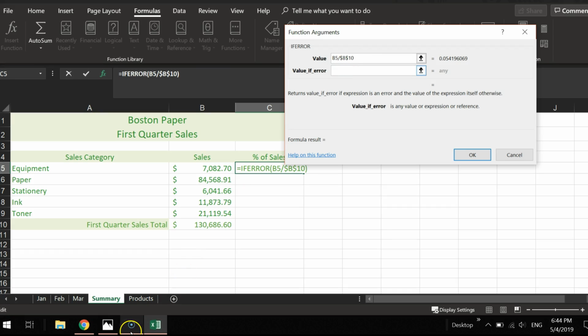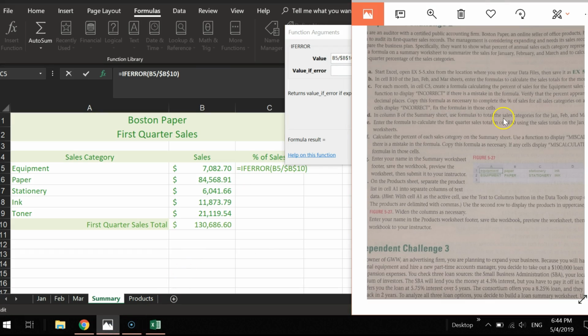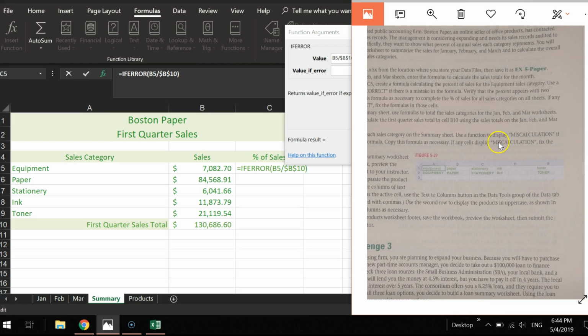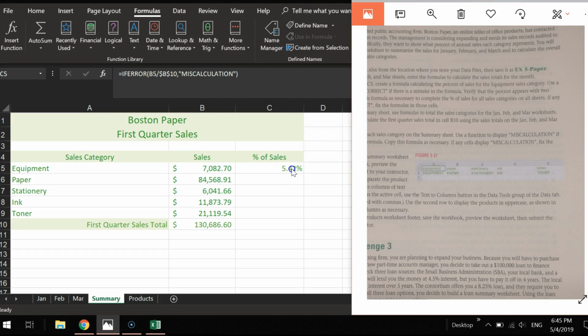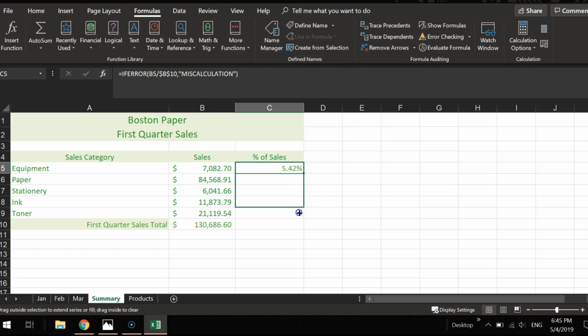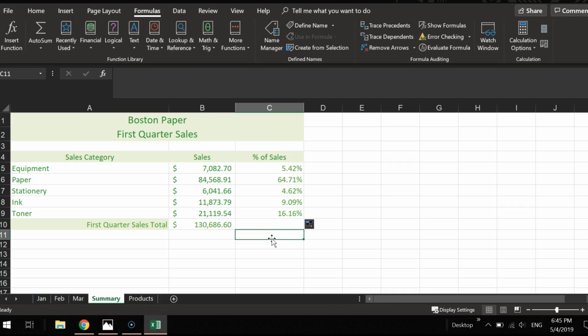And value if error, this is where we have to refer back to the sheet and see what they want us to write. So this time they want us to write miscalculation. So open your quotation marks, miscalculation, close the quotation marks, press OK, and use the drag fill handle. All right.